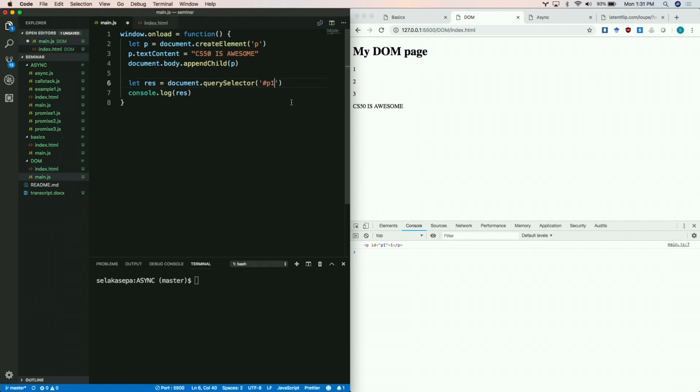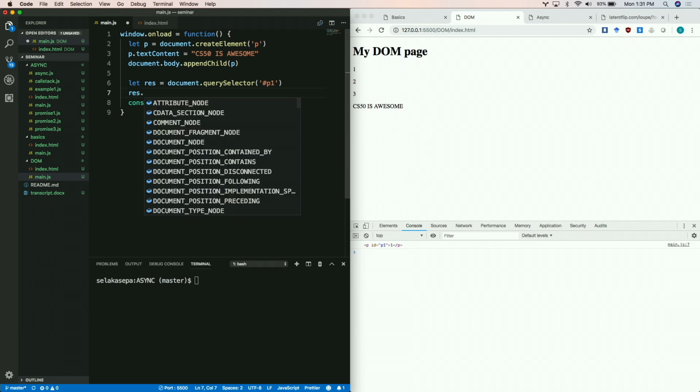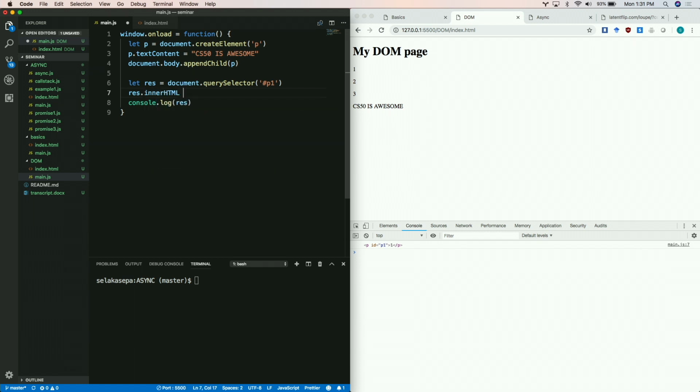So I can add it there. And so we notice it comes here, so I actually have the ID P1 and the content in it, right? And so let's say we can do something more. Let's change the content of this paragraph. So this paragraph just has 1. And let's say I wanted to change it to result.innerHTML, and I can say CS50 is great. And if I save this, you notice my P1 now changes to that, right?